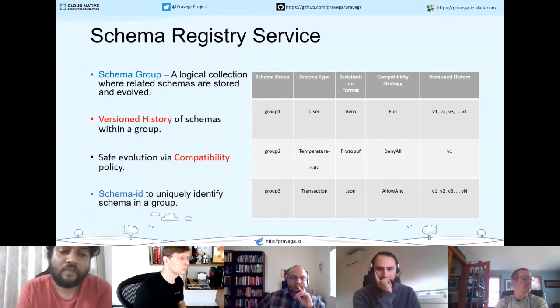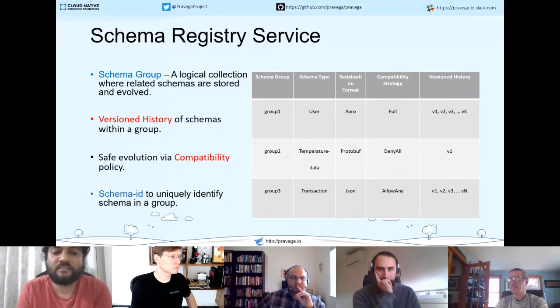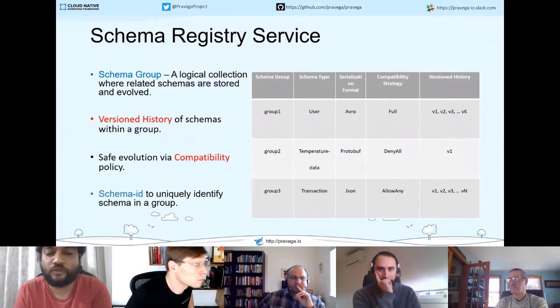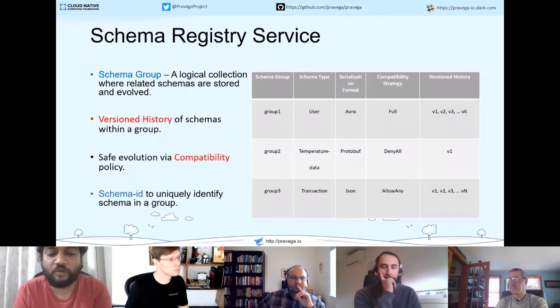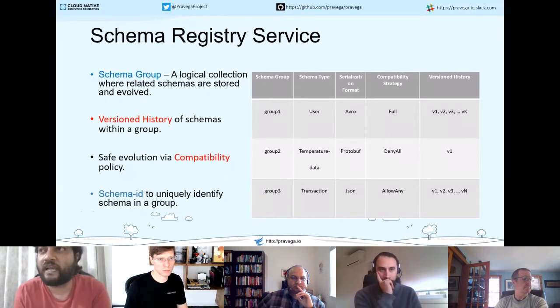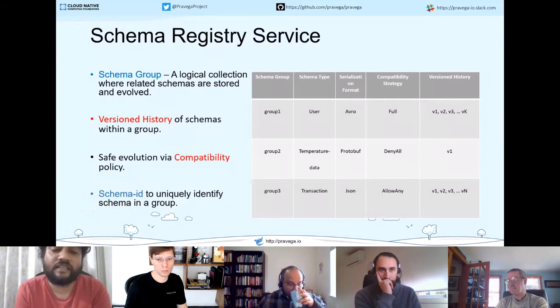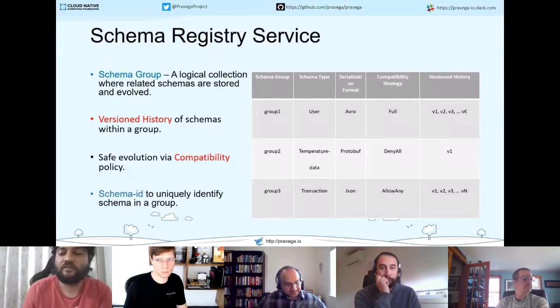how things stand. And what schema registry does is it stores a version history of your schemas. It allows evolution of this schema based on the policy that you've chosen, and it assigns unique identifiers to schemas so that you can tag your data with this schema identifier, and the readers can resolve the schema corresponding to that data by talking to schema registry.